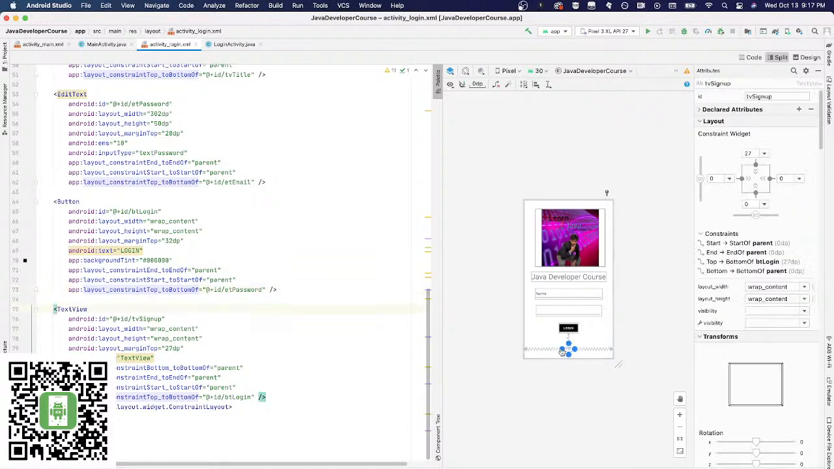Okay. And the last one, we'll change the text view to: don't have an account? Sign up. Okay. So, yeah, that's essentially how you code the login page. Does that make sense to everyone? Yeah. Okay, awesome.